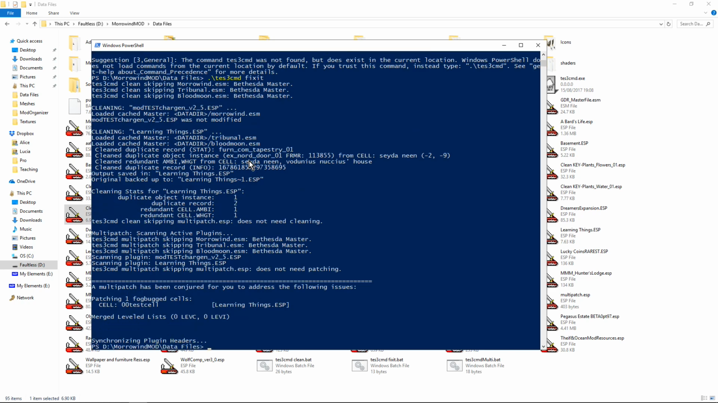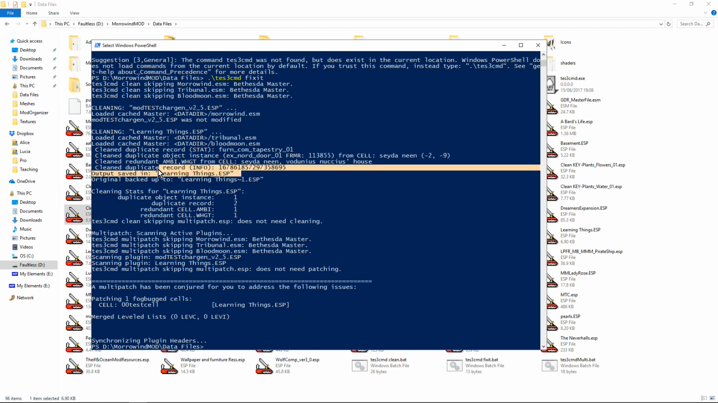It's going to scan through all of your active plugins, clean all of them, and merge the level list for you. However, if you look here, you'll see that the output is now the original name and the backup is tilde 1. This one is more useful as a player, really. You want to fix everything, clean everything, and you don't have to go in and go, oh, right, I don't want learning things to be active, I need clean learning things to be active. Very useful nonetheless.